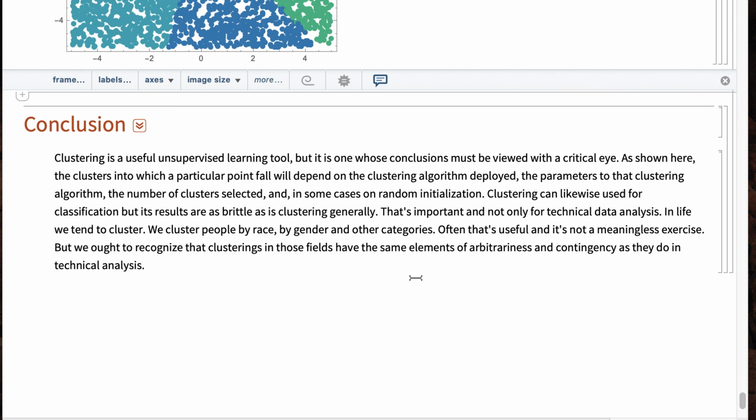I think this is an important lesson to learn not just for technical data analysis, but actually for life. In life, for example, we tend to cluster people by race, by gender, by other categories, and often that is useful. It's not a meaningless exercise. But we ought to recognize that clusterings in those fields have the same elements of arbitrariness and contingency as they do in the technical analysis we provided here.